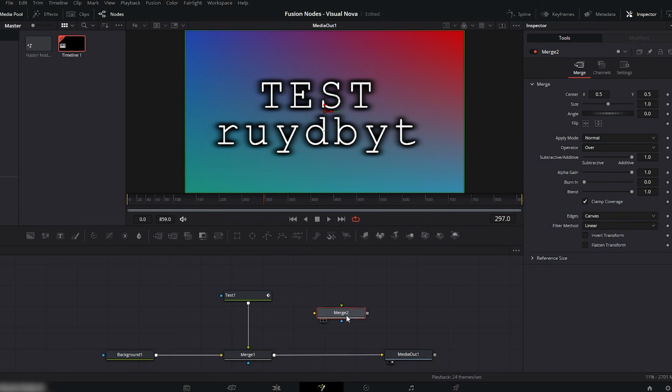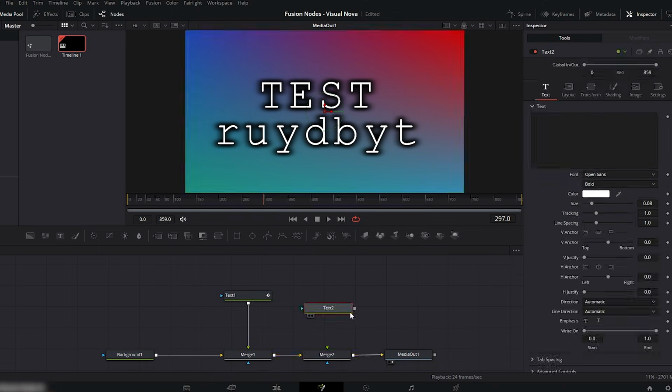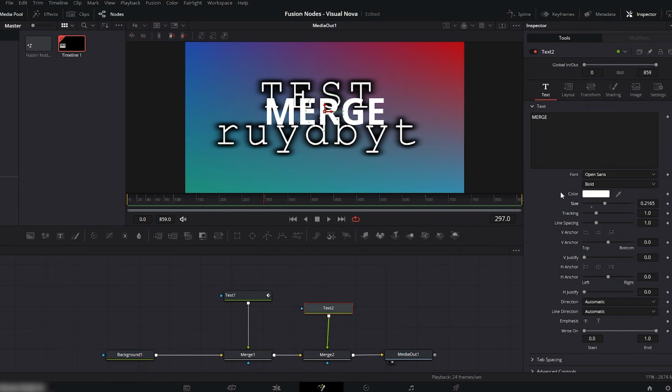Now I'll connect the background node to the yellow input like this. Next I'll add another text node and connect it to the green foreground input of the Merge node. I'll type some example text here. Now you can see the text appears on top of the background, because it is connected to the foreground input of the Merge node. But if I disconnect the text from the foreground and connect it to the blue mask input, you'll notice that the text disappears. That's because the blue input is only used for masking or effects, not for displaying elements directly.